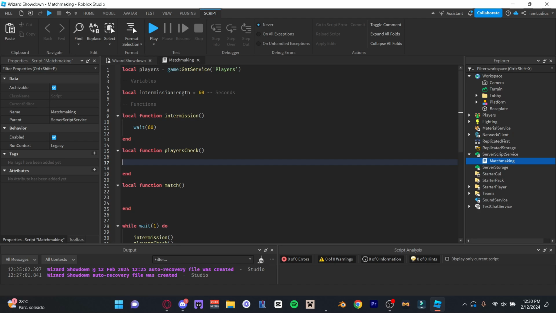Okay, then here in the players check, we're going to check how many players are in the server, and if there are 2 or more players, then the match will start. So for that, we're going to have to do local amount of players equal to hashtag players dot get children, and this will give us the amount of players that are in the server right now.